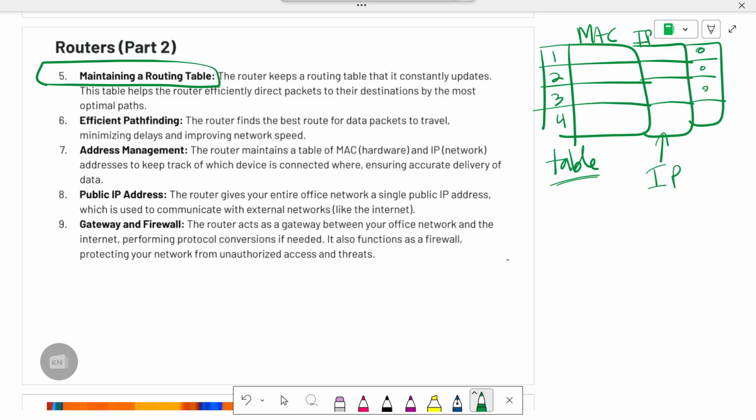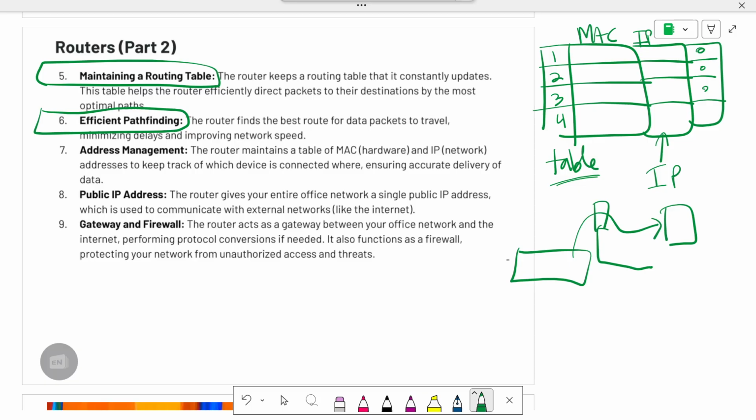Wendy, number 6. Efficient pathfinding. What does that mean? The router finds the path that the data goes. Yes. So on a router there are multiple paths that you can go. Maybe you have a switch or a hub, and it's going to find out what is the best way to go to that device. Here's the router.